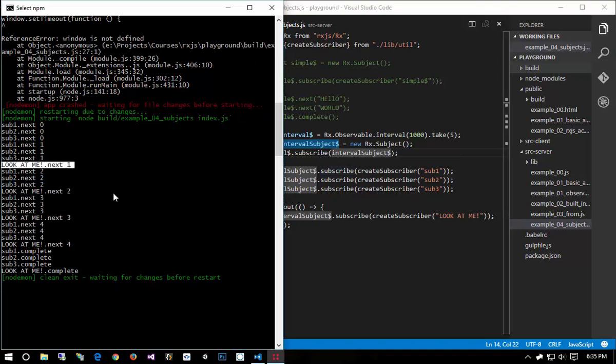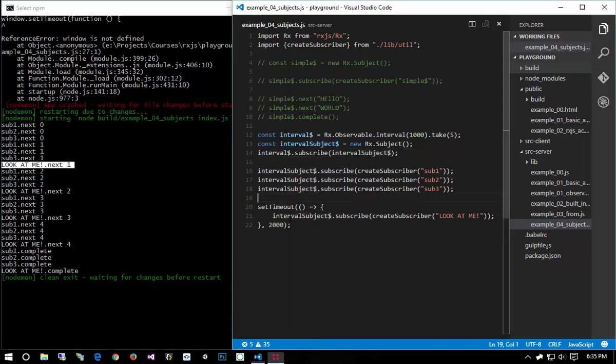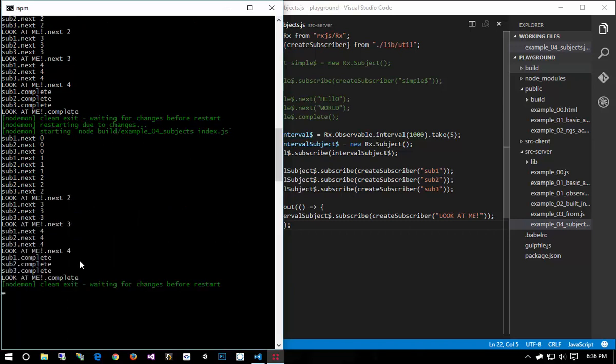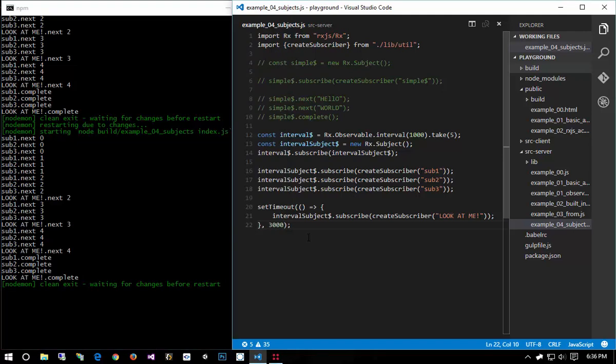Look at me. He doesn't get value 0. He only gets value 1. I mean, hey, if I turn this into 3 seconds, you'll notice. So we get that, and boom. Now he only gets value 2 and value 3 and value 4, but he doesn't get value 0 and 1. So we see that we're kind of creating this bridge. We're proxying a subscription with a subject. And that's one use of subjects.